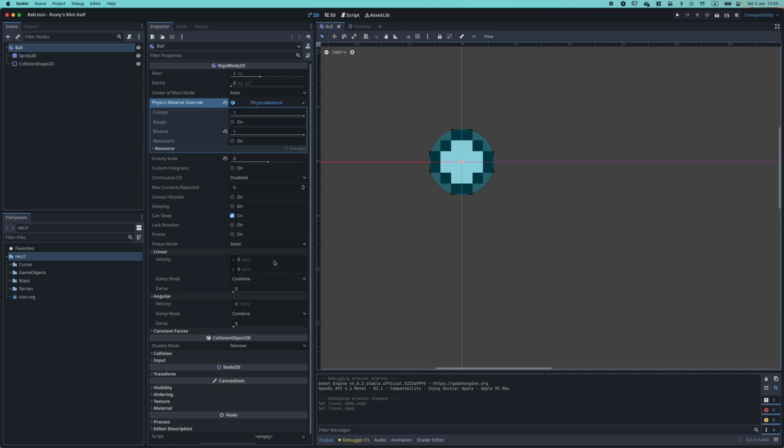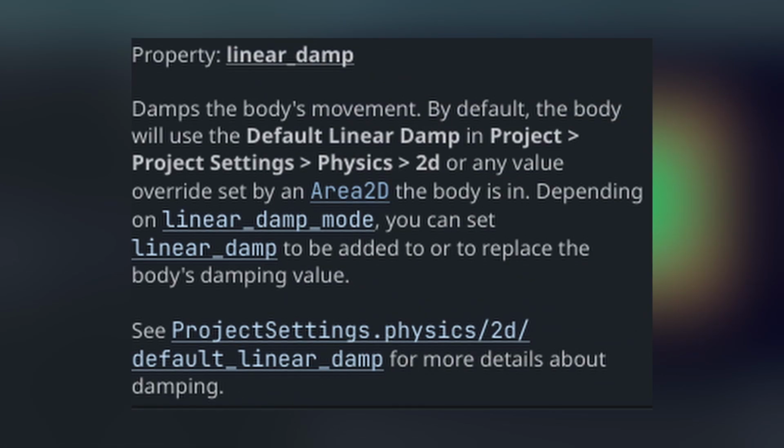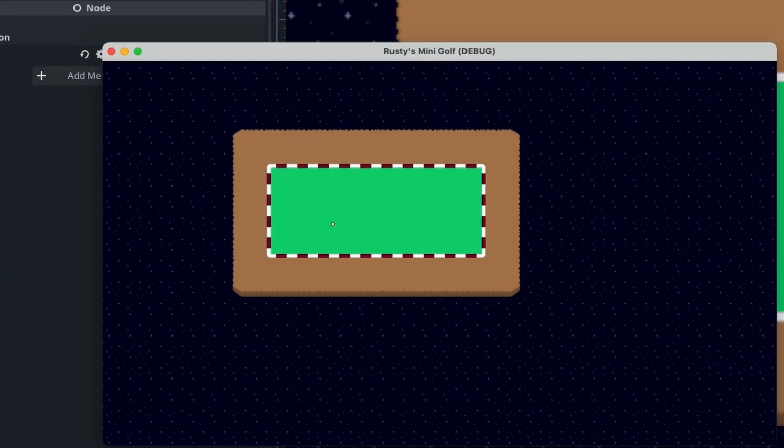Let's try changing some more properties. I'll try setting the linear damp property to 1. The damp property simply helps reduce the body's movement over time. This looks much better.